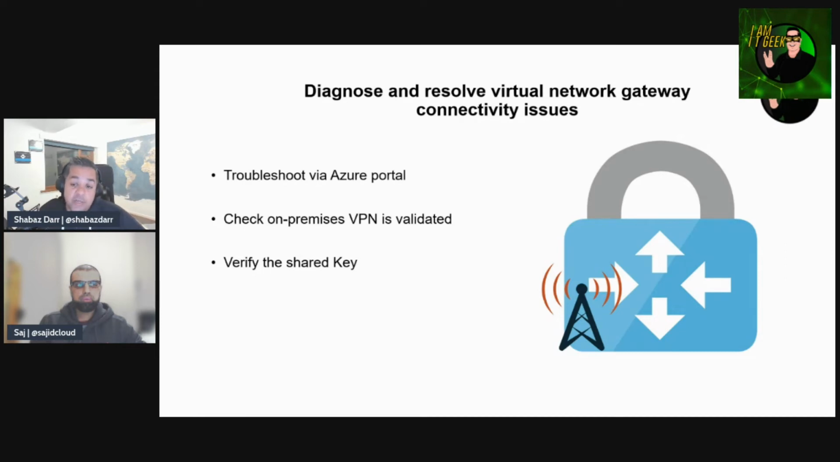Another thing you can do is verify the VPN IP peers. The IP definition in the local network gateway object in Azure should match the on-premises device IP. The Azure gateway IP definition that is set on the on-premises device, the other way around, should match the Azure gateway IP. So that's always a good thing to check.